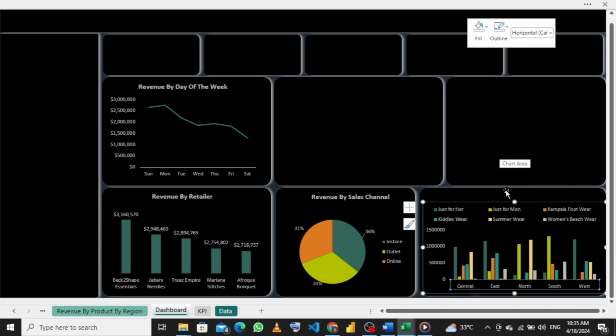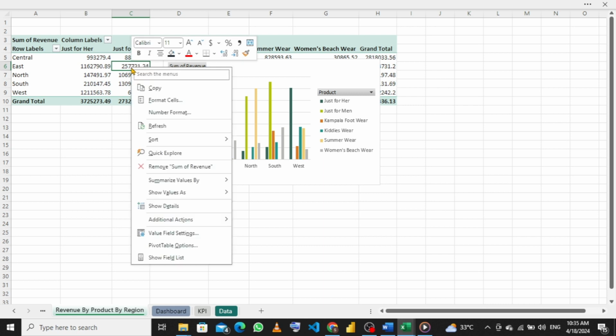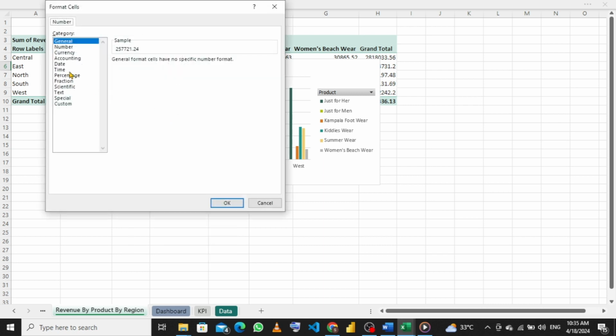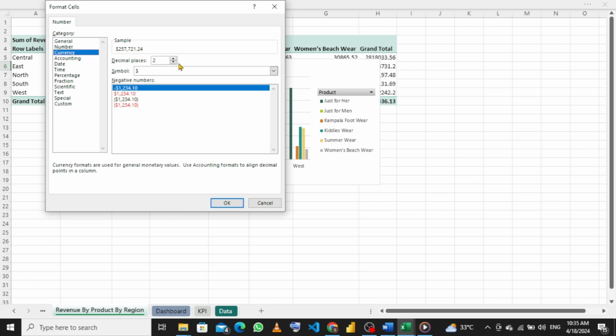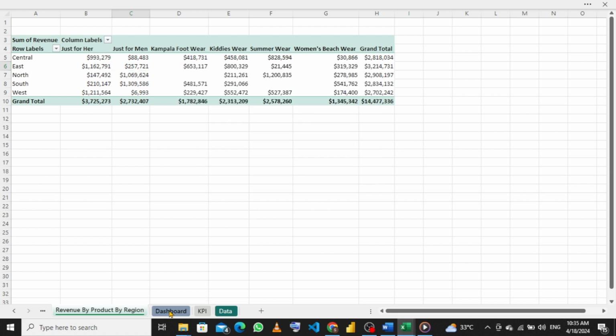So we need to format this to be in dollar. So we go to this place, we would just click on any point in your data set and right click, and you go to number format, then click on currency and click on the drop down and click on OK. So this one will format everything in your pivot table. So we'll go to our dashboard.